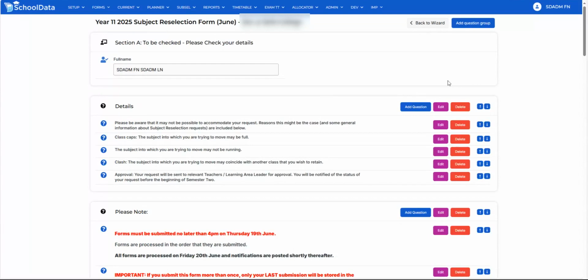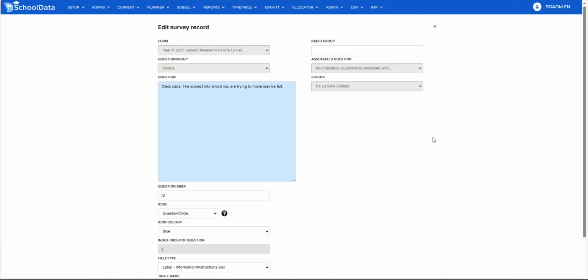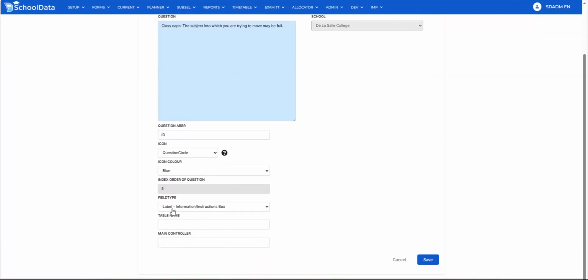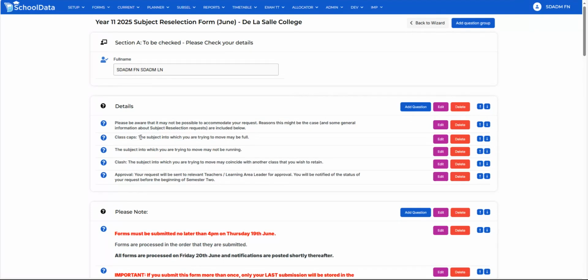So of course you can see all the add, edit, and delete buttons over here. I'm sure you have your own ideas about how you'd like the form to look and what you'd like it to say, but just in case you're starting from a blank canvas, here are some things that I've found have worked well in the past. I'll start with a series of labels here, and if I press edit next to one of these, you can see that the field type down here is label. Just describing reasons why it might not be possible to accommodate the student's request, class caps, classes not running, clashes, and those kind of things.